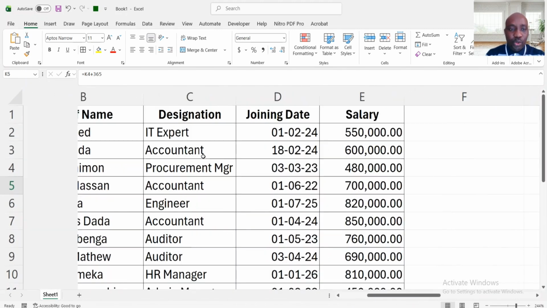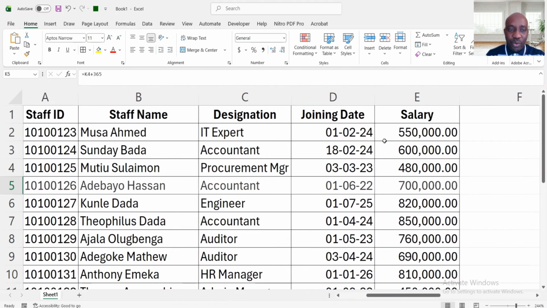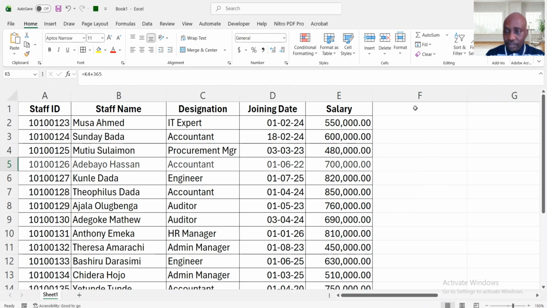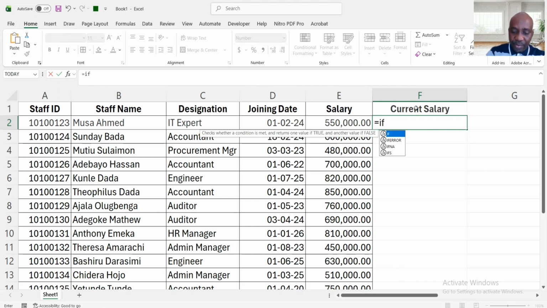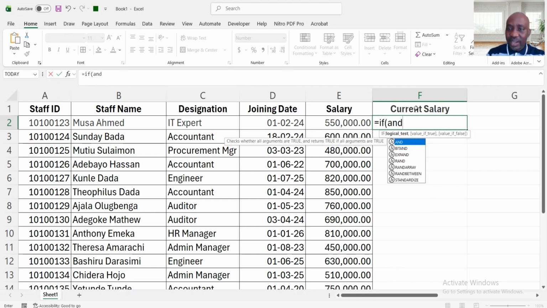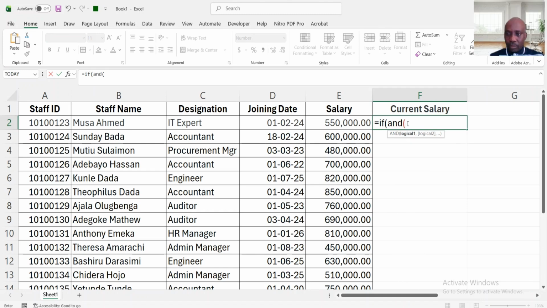Which function are we going to use? We are going to use the IF and AND functions to achieve this. Now, let's type current salary here. Type IF, brackets, and type AND again, brackets. The AND function asks for logical 1 and logical 2. We are using two functions together. IF is a function on its own, AND is a function on its own.